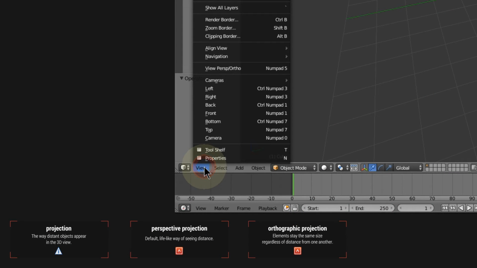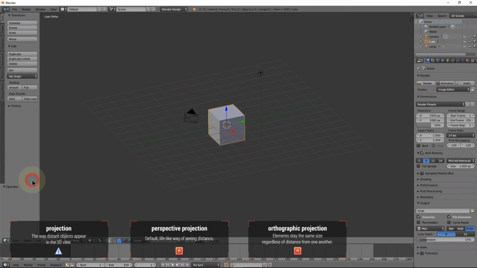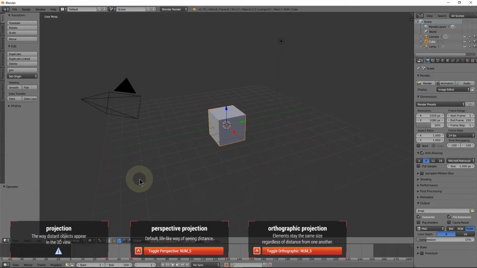You can switch using the View menu in the 3D View's header, but the hotkey is so much faster and it's easy to remember too. Just place your cursor in the 3D View and tap the number 5 on your numpad. Note that pressing 5 on your keypad has a different function and won't affect projection. This is the same with all the number hotkeys. Numpad and keypad do different things.